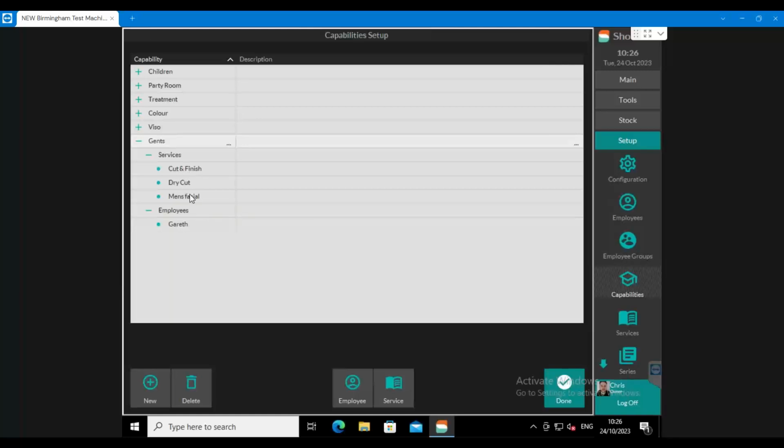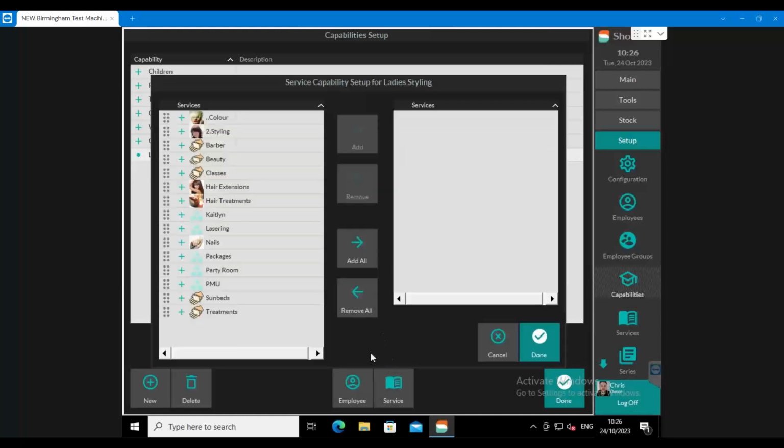But I'm now going to add in that he can do lady styling, but he's not able to do all lady styling. So again, I'm going to click New, and I'm going to call it Ladies Styling. And again, down the bottom, I'm going to click onto Service. To the left-hand side, I'm just going to expand my styling.